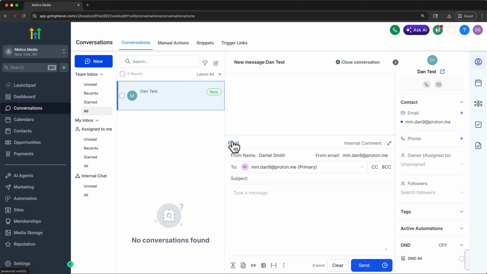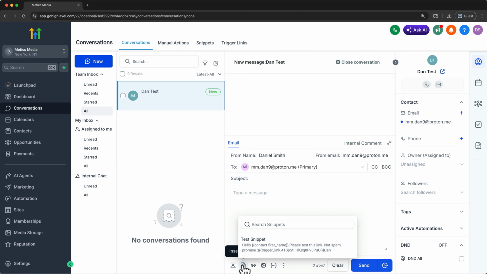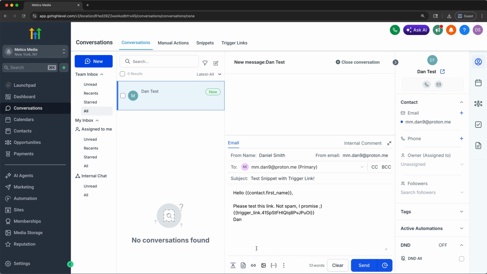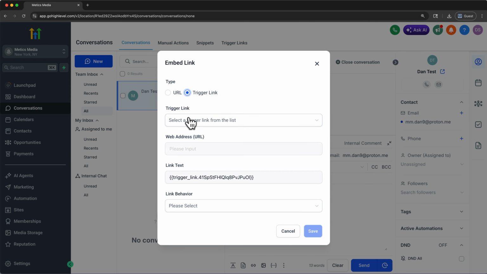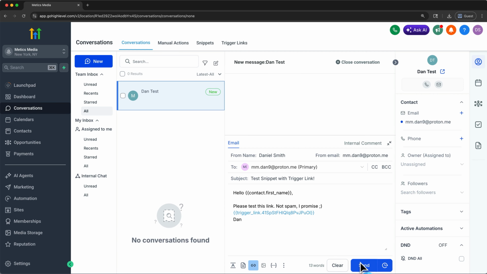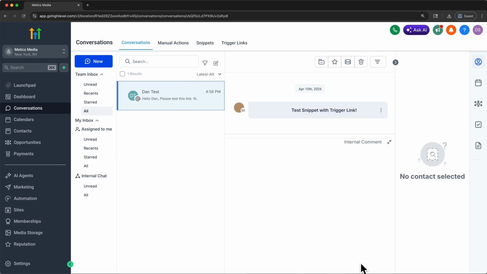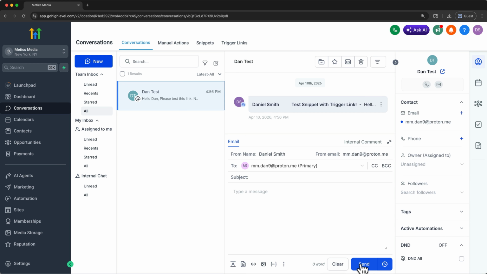Choose Email, then click the Insert Snippet button to select and insert your snippet. The snippet will populate the email with everything we set up, including the trigger link. To give it a hyperlink, click Add Link, then Trigger Link, and you can select that here. I'll open this in a new window and save. Then click Send, and your contact will receive the email with the trackable link inside.